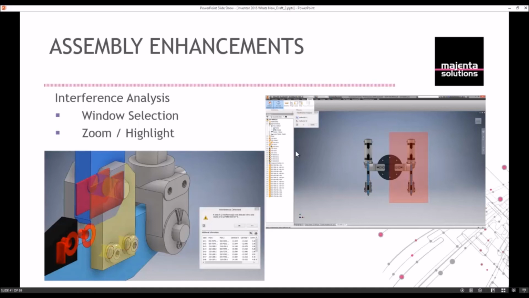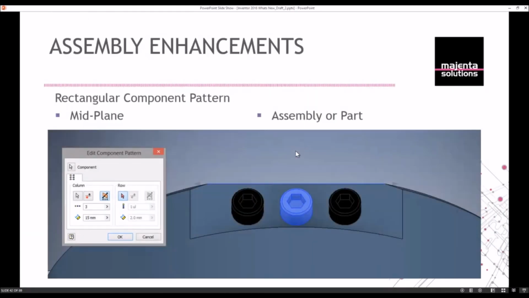You also have the ability, when you're selecting those interferences in the drop-down list, to pick them and Inventor will then zoom in on those specified interferences. So Inventor will zoom in on a particular area and it will highlight to us whether or not there are any interferences between components and show me where they are. So usability has been enhanced for that.